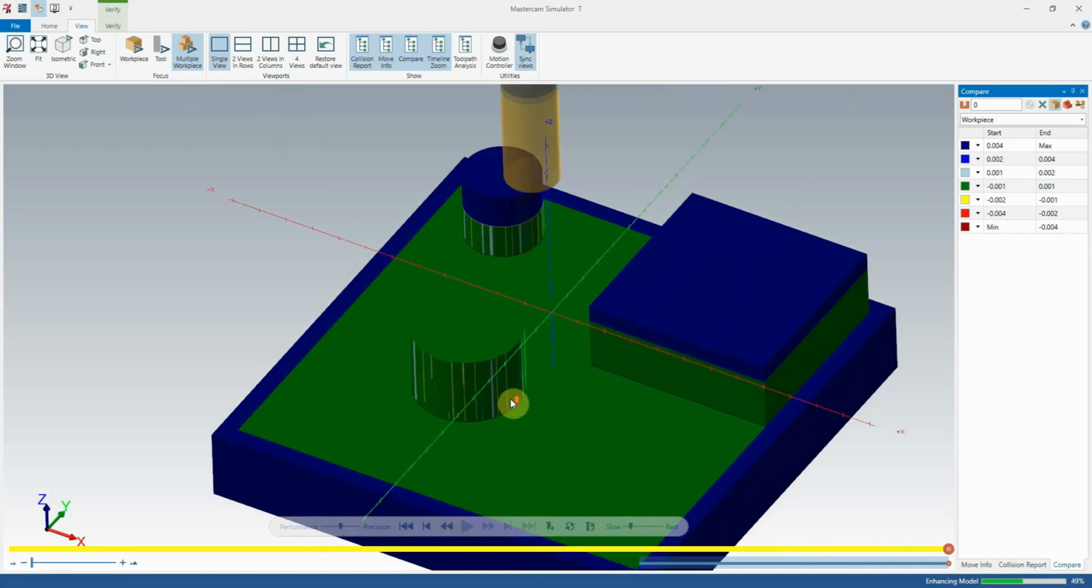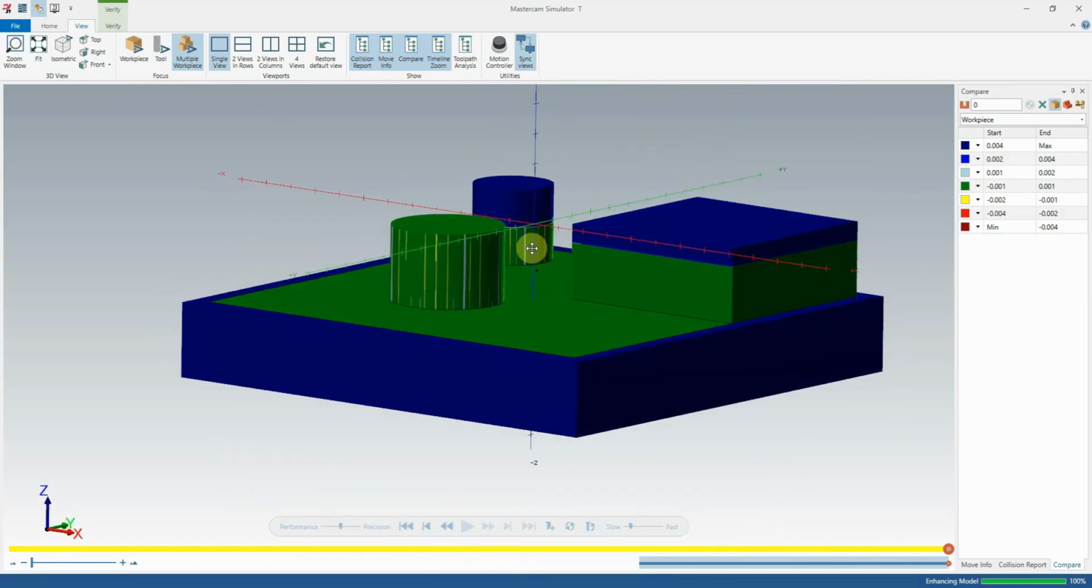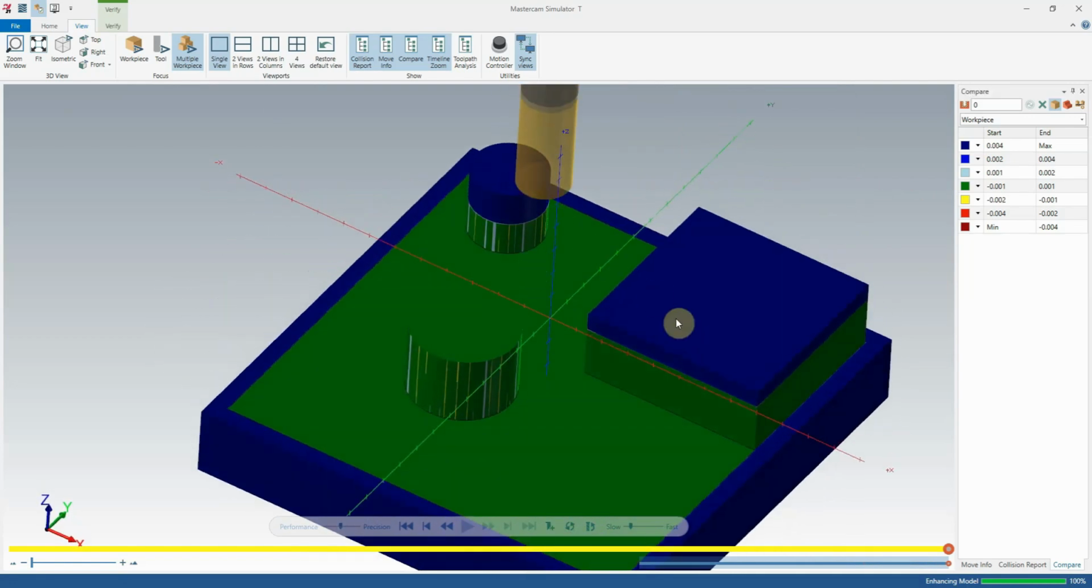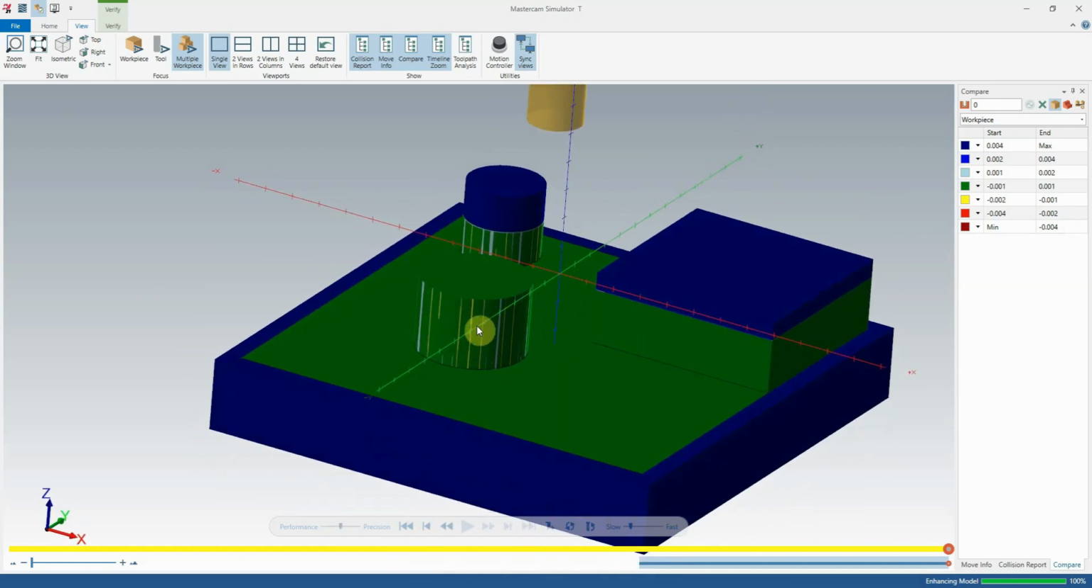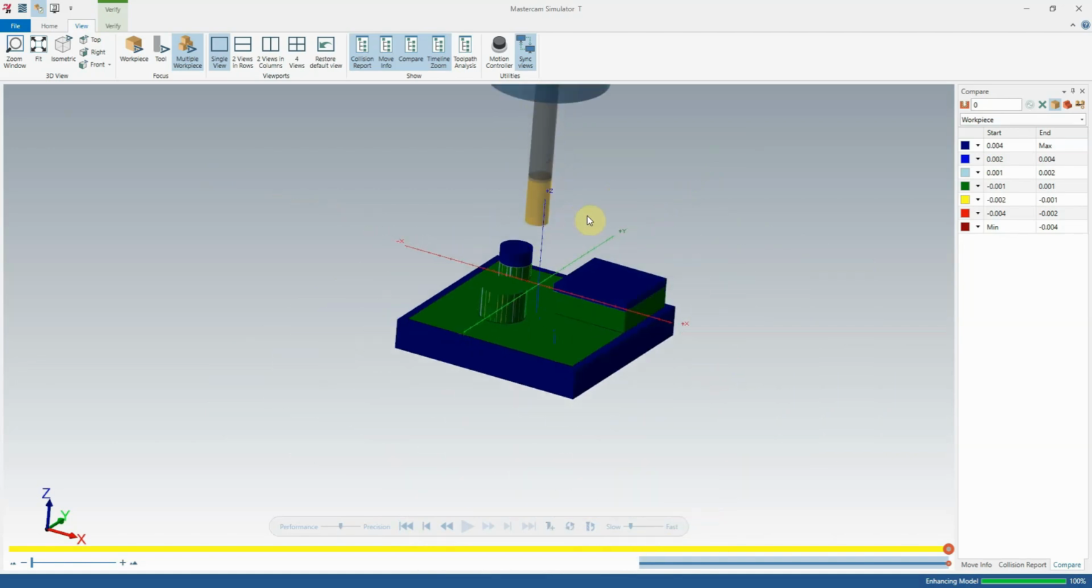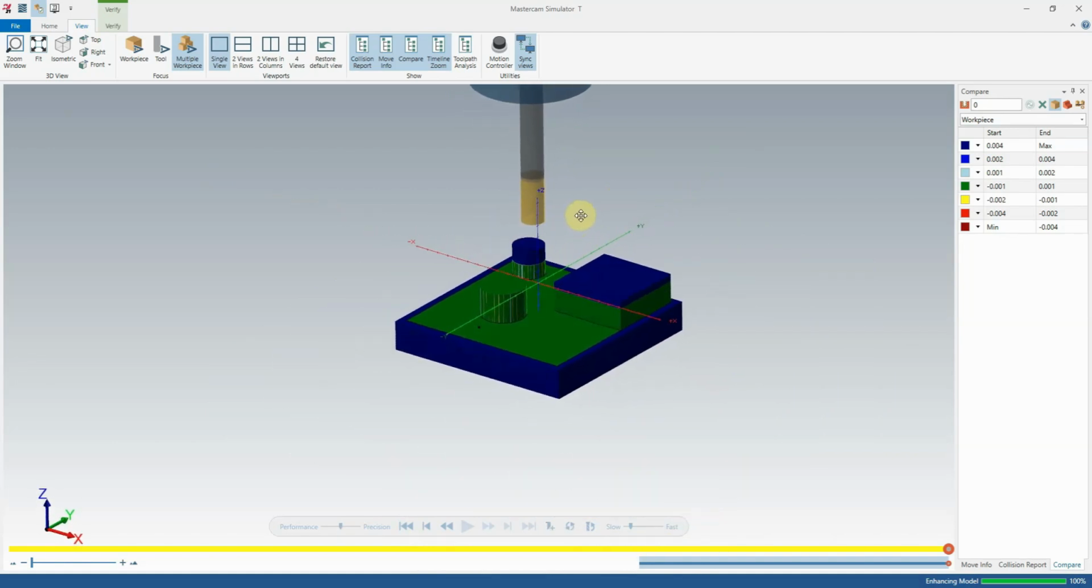Okay, so now we can see the walls are all green, but there is some material remaining on top of some of these faces, which is just because we didn't program in a tool to cut those features. But all of the parts that were cut are very close or perfectly within tolerance, so that's really nice to see. So that pretty much wraps up this tutorial. I think that's a good place to leave it, and that covers simulation within Mastercam.